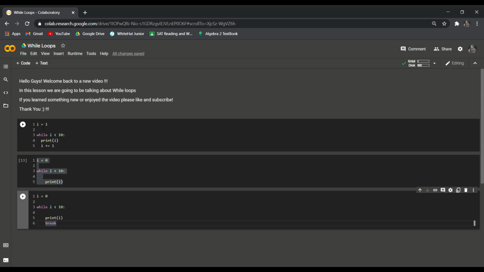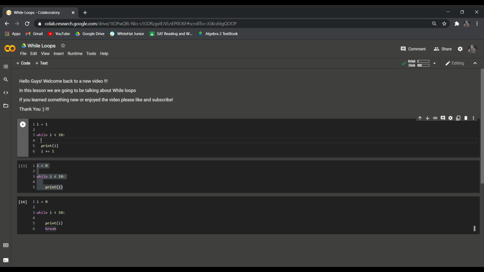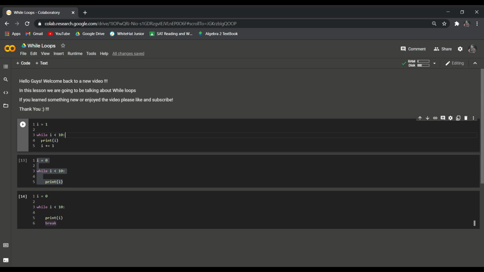So here's the first example. I declared i is equal to 1. i is the variable, and 1 is the value that we're assigning to the variable i. And the syntax for the while loop is while, you put your statement over here, and then you put a colon. And if you wrote the right syntax and you click enter, there should be an indent. So that's there. And remember, all your code should be indented inside the while loop, because if it's outside, it won't be inside the while loop and it won't run properly.